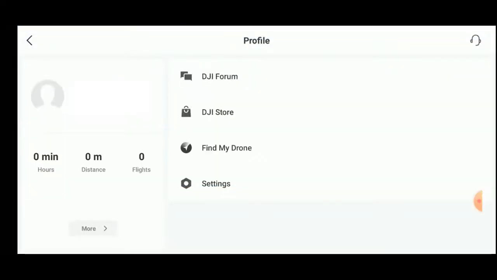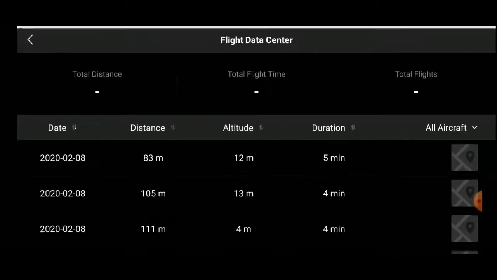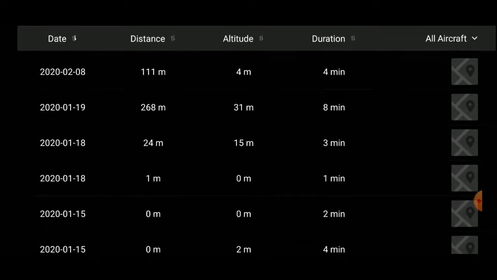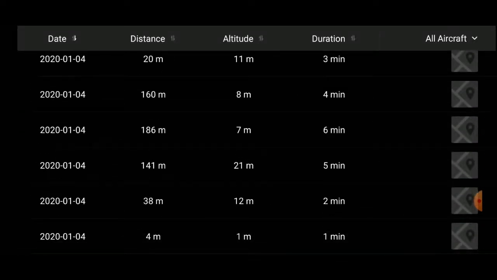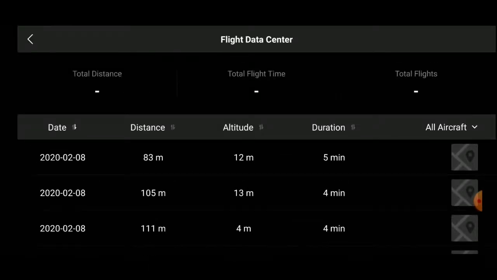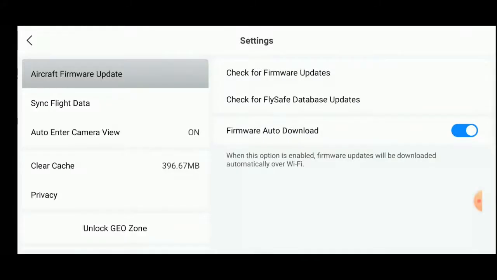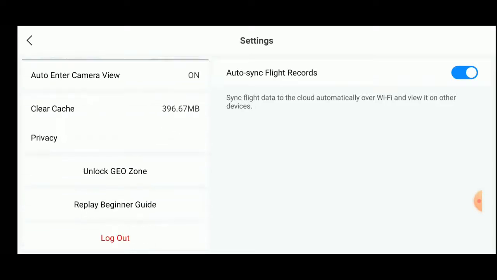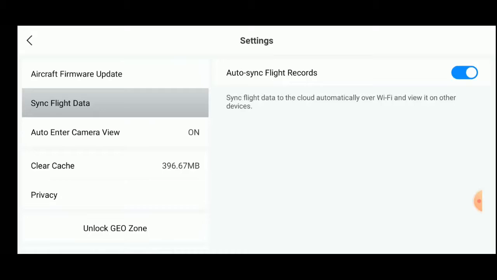For instance, if you take a look at where it says more, this is a flight data center, and this is the log of all the flights that have taken place since I flew the drone for the first time. You need to have enabled in the settings the option for sync flight data, auto sync flight records. And what happens is that whenever you connect to Wi-Fi, it will automatically upload the flight records, and that's something very useful because this is the way that UAV AirData pulls the data from your DJI Fly app. So don't forget to do that.